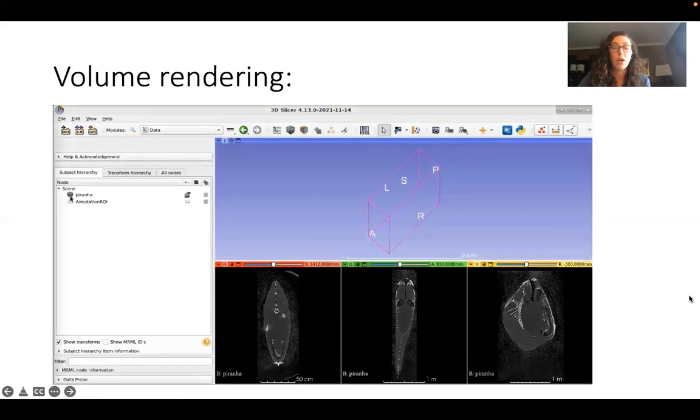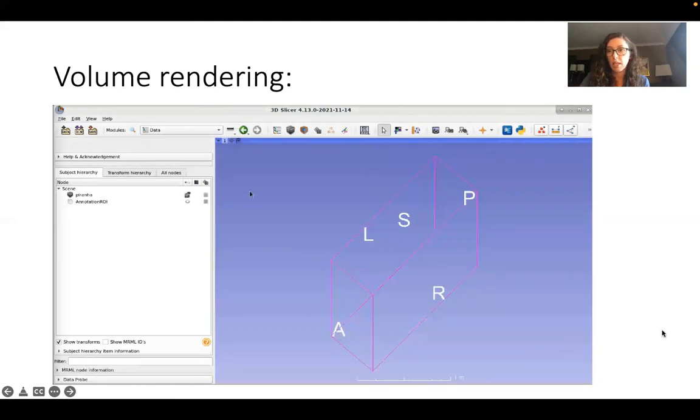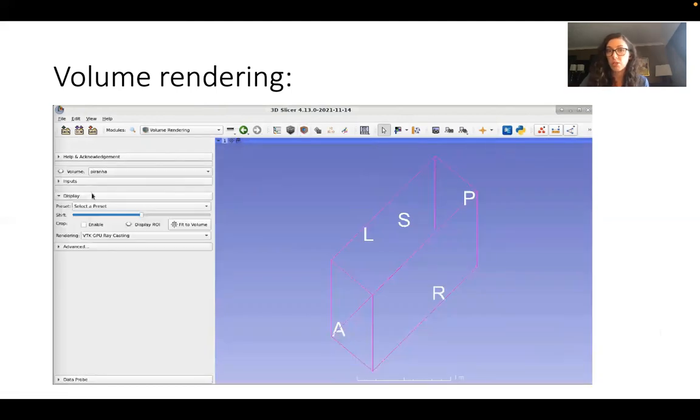So I'm working off of a Linux computer in this first video, and I'm using the piranha just to show you sort of what's going on. So here we have the layout and you can see the individual slices. I minimize those because what we're really interested in is a 3D view.